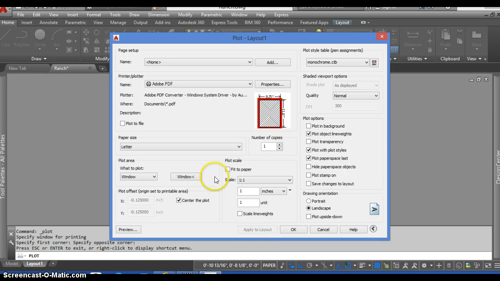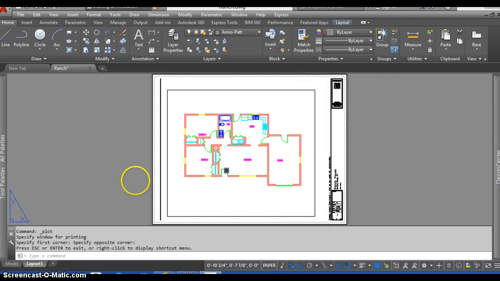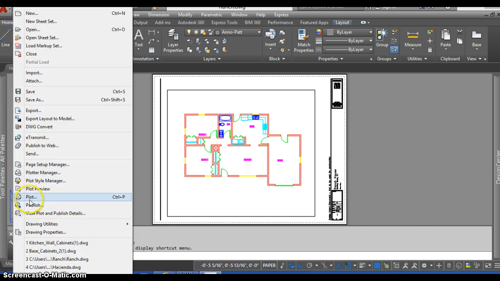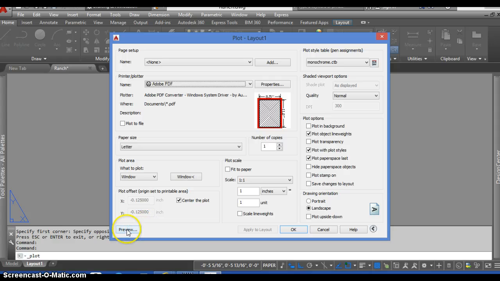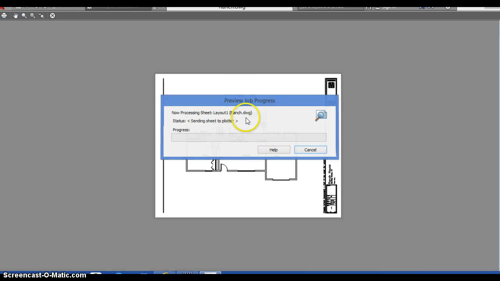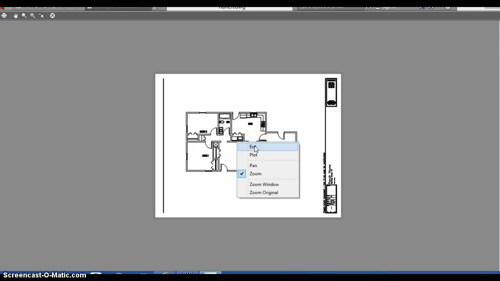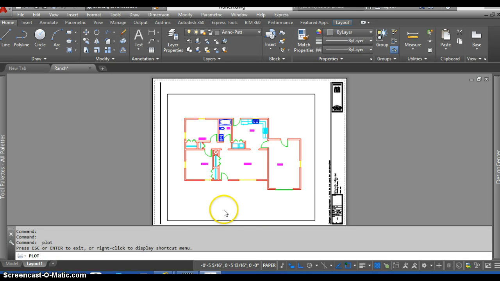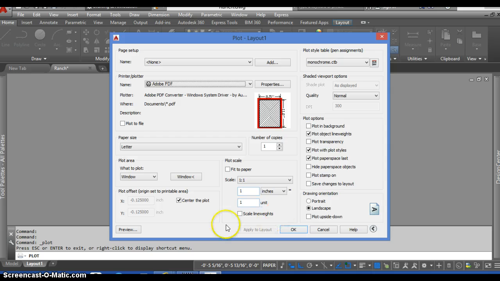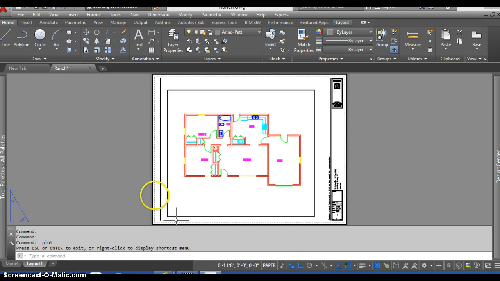We apply to layout so we do not have to go through these steps again whenever we want to print again. And then we're not going to print, so we're just going to hit cancel. But if you went up here and did plot again, if you hit preview, everything is set up. So we'll right click exit, and you'll notice everything is filled out. That's why we click the apply to layout. So we'll cancel that, because we have some things that we need to do.